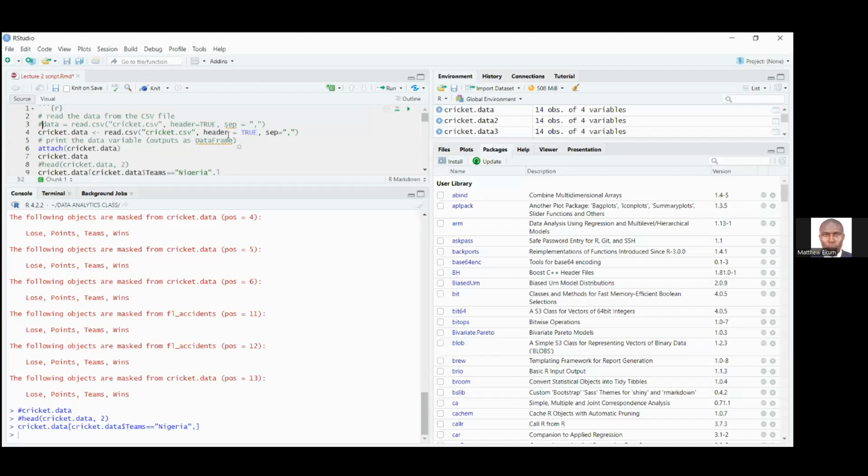We have header. Header is another parameter showing that the first line of that CSV file is the header. Maybe the name of the team, the number of goals they score, the number of wins, number of losses, and their points. So those will show that yes, the first row is the header. They are not part of the data set. They are part of the data set, but they are the header of the data set. They are not part of the observations.